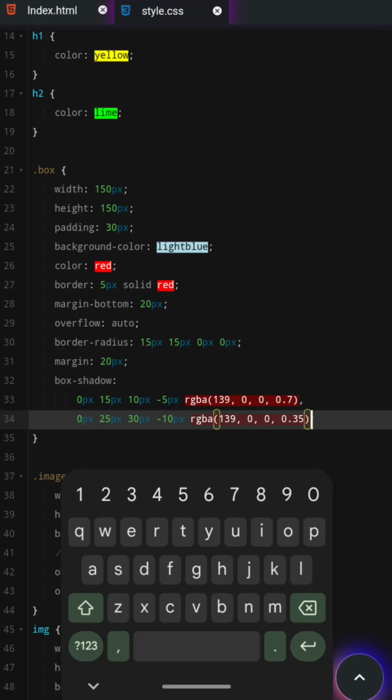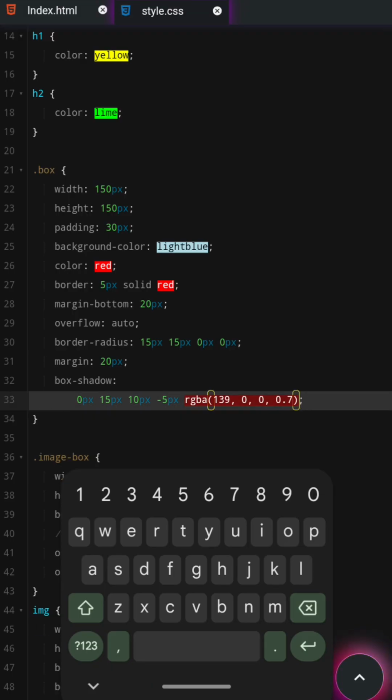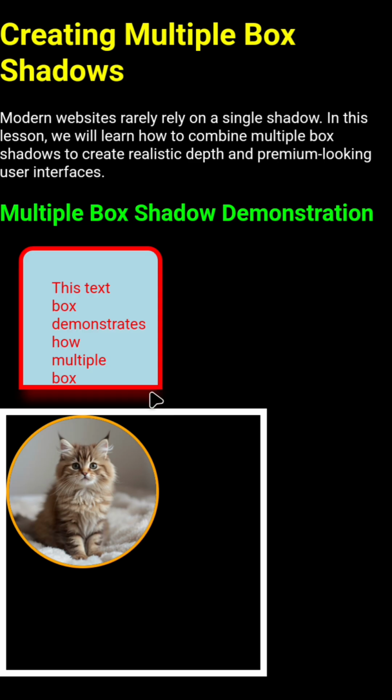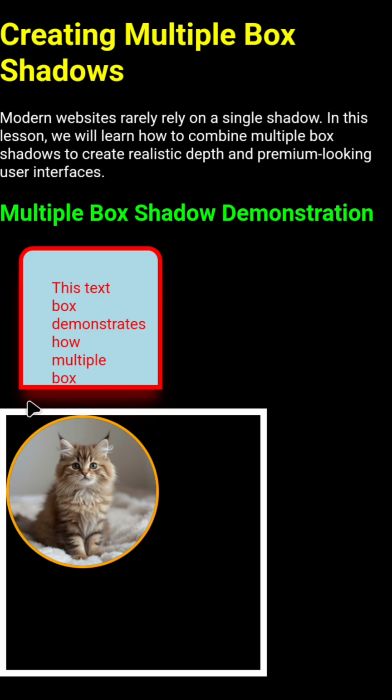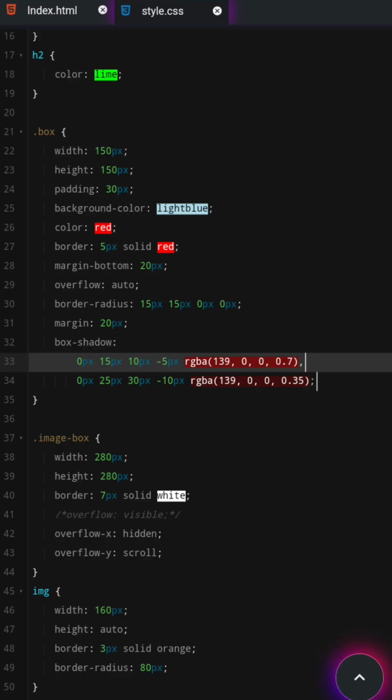Now let's prove it. Delete the second shadow completely, leaving only the first one. Look at the screen. Notice how the box immediately loses some of its realism. The shadow still looks good, but it no longer feels as deep. Now add the second shadow back. Instantly, the box looks richer, cleaner, and much more premium. This is exactly why professional UI designers rarely rely on only one shadow. Instead, they layer multiple shadows together to simulate how light behaves in the real world.